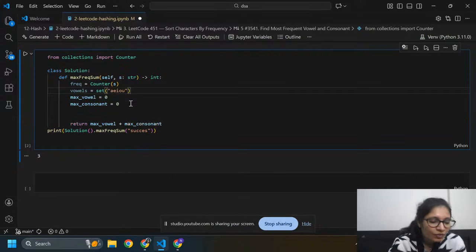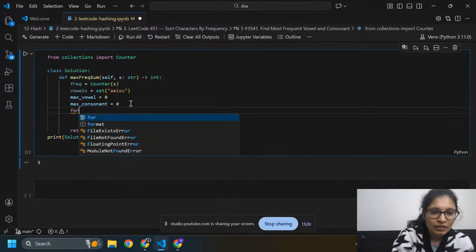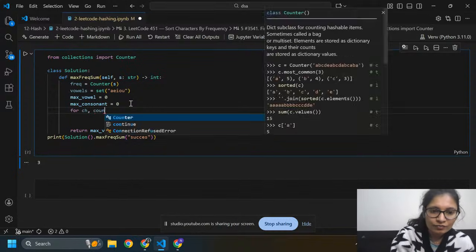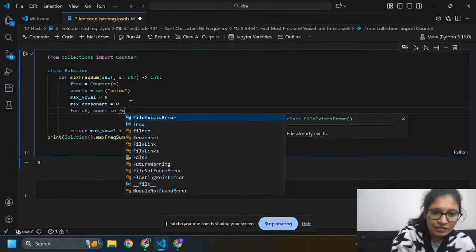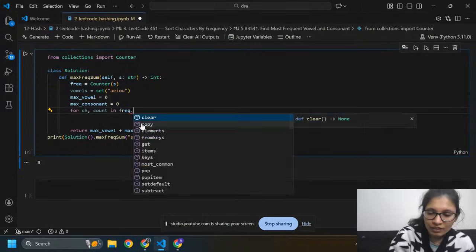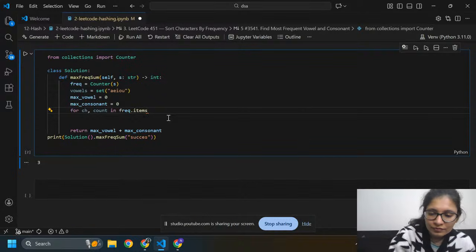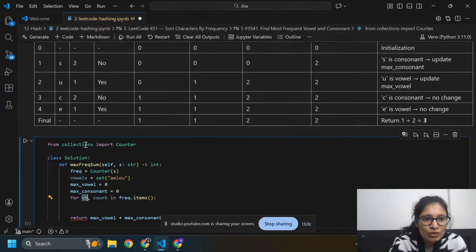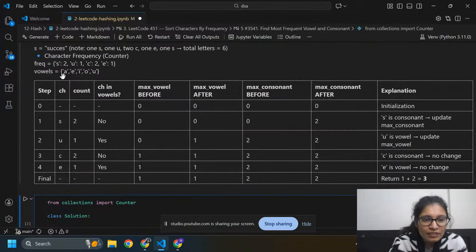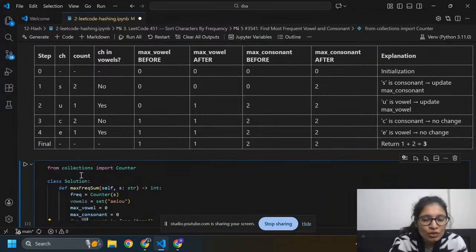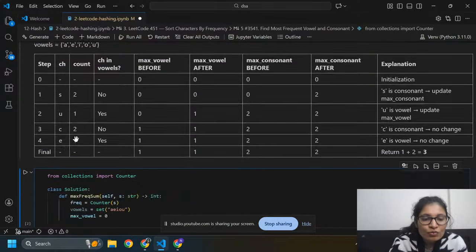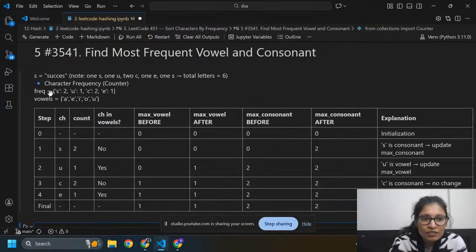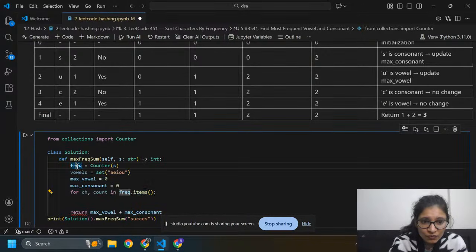After this, I am going to define a loop: for ch, count in frequency.items(). For ch, I am going to take ch equals s from "success". So ch equals s and its count is 2, so (s, 2) is in frequency.items(). Yes, we have it in this frequency.items().